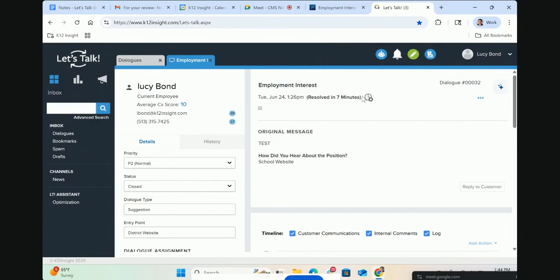One thing I do want to mention about the dialogue aging clock is that this only ages during business hours. So the weekends, after hours, holidays, this does not age and penalize you. So the only time it ages is while you're at work. So just keep that in mind.